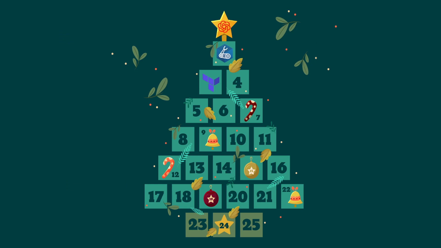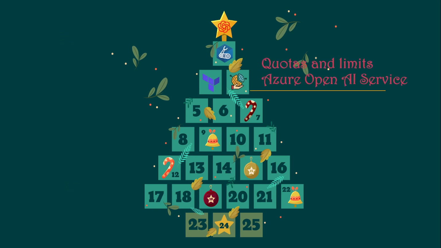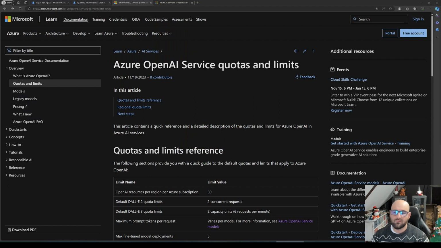It's time to open up box number 4. And today we're gonna talk about quotas and limits of the Azure OpenAI Service. Why? Because we want to limit everything. So let's jump in. The Azure OpenAI service quotas and limits are described on the quotas and limits page, which you can find down below.